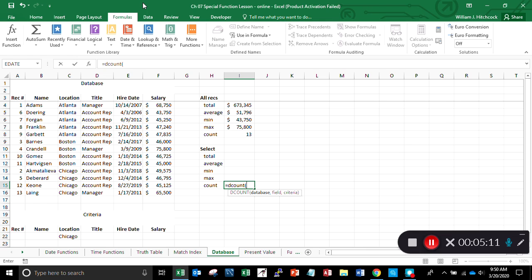There's 3 parameters, 3 arguments for this function: the database, the field, and the criteria. So my database is all of this information, this field name, and I'm just holding my shift key, cursor over to the right. I can hit my end key once and down arrow, and I said I want to include 1 blank row at the bottom in case I insert additional rows. So I've got that.